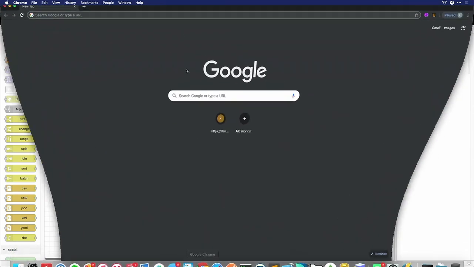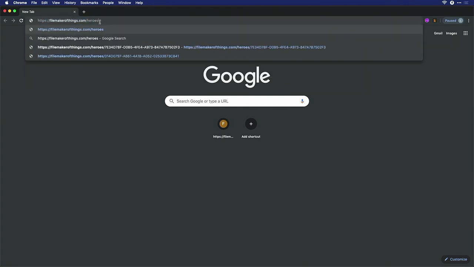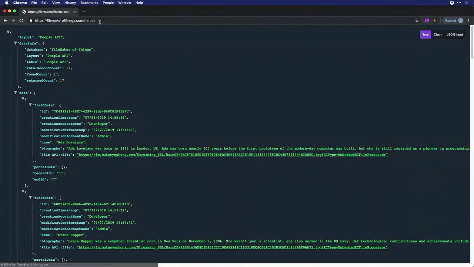OK, so I'll use Chrome here. And I'll visit the URL, which is https://filemakeroftthings.com/heroes. Awesome. In under a minute, I created a FileMaker-supported API.